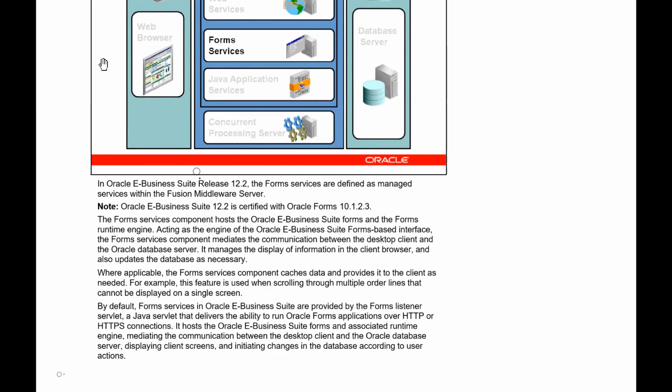You will have, for example, a purchase order. A simple example is a purchase order. Wherever applicable, the forms services component caches the data and provides it to the client as needed.